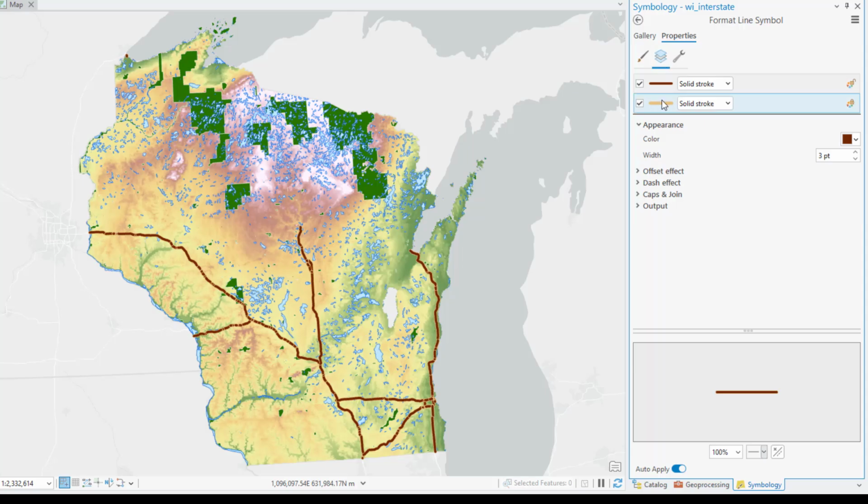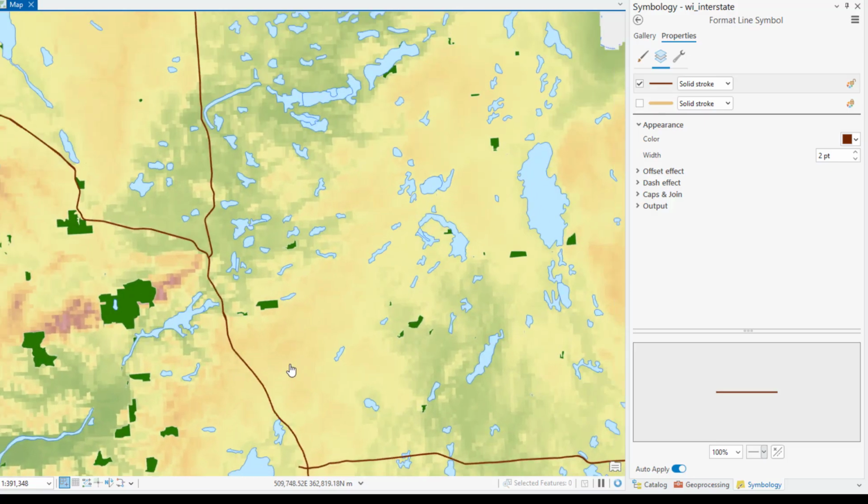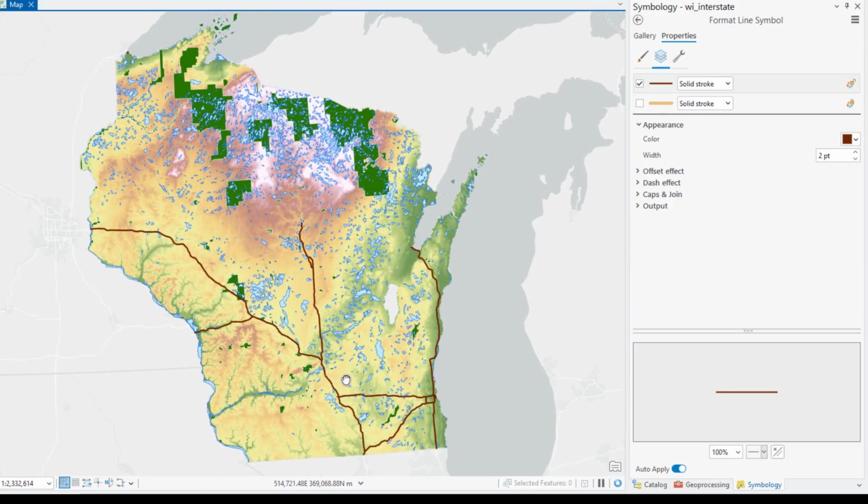And if you go to the layer, there is a solid stroke, like two different layers on top of each other. I can uncheck one and change the width. I will probably reduce the width to 2 points. And again, it's auto apply, so it's getting changed automatically on the map. Go back and forth in terms of the zoom level to see whether it looks good when you zoom in, versus when you zoom out.